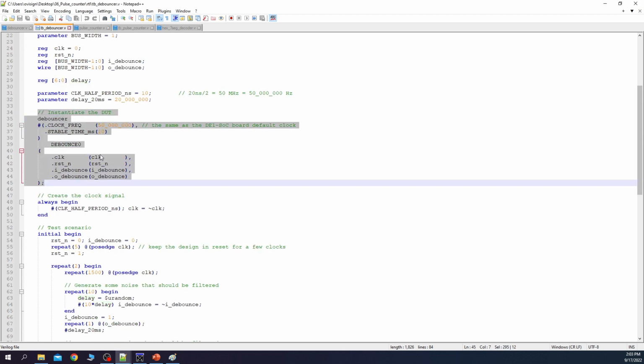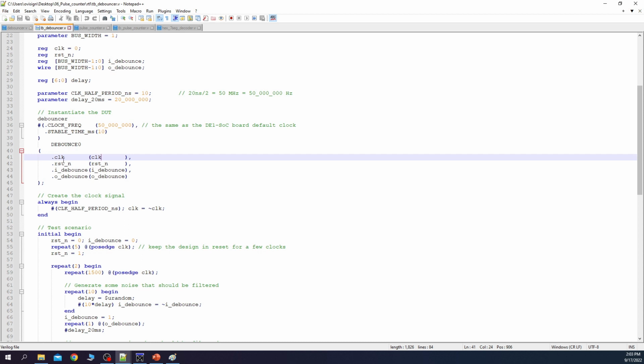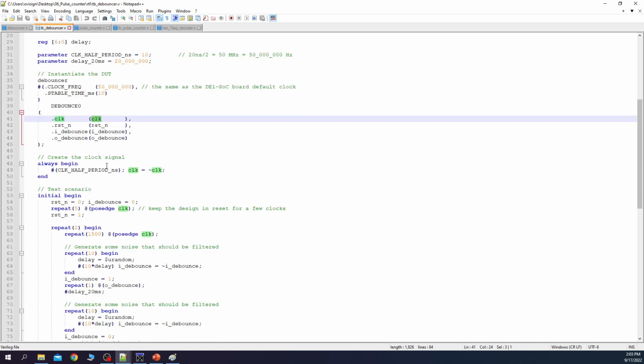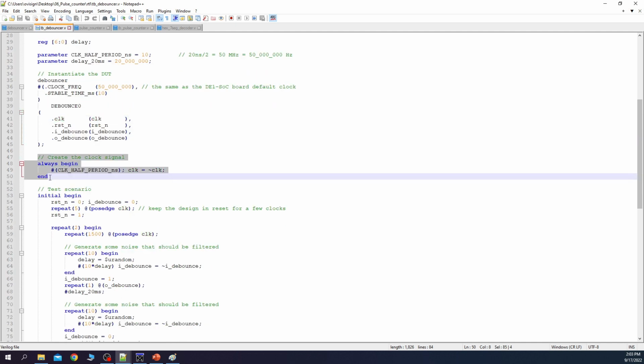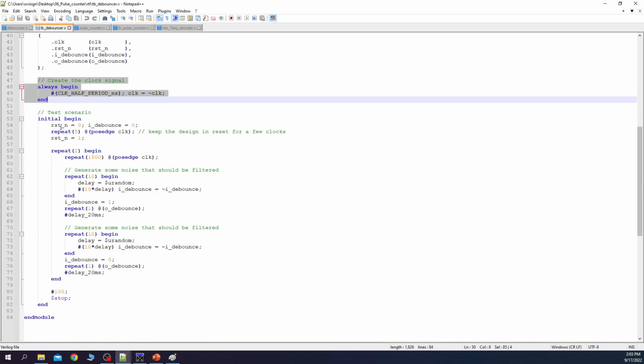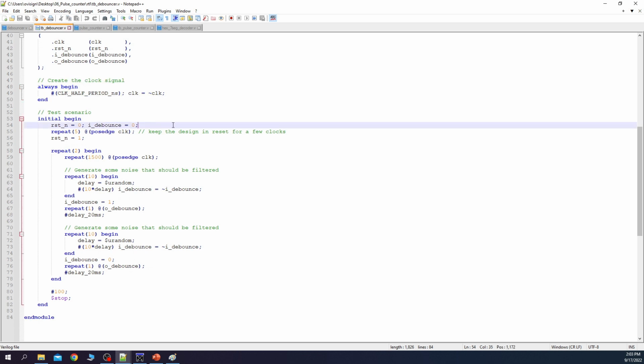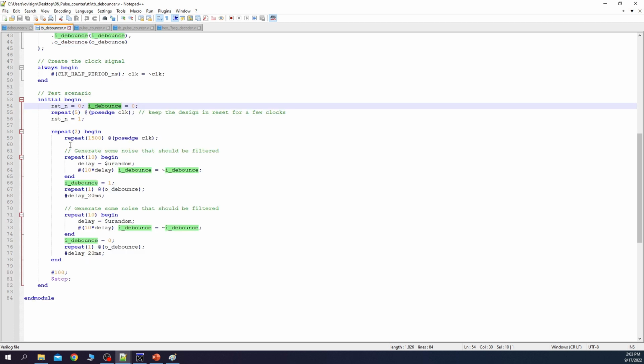Here we instantiate the DUT. We connect the module's ports with the test bench variables. Here we create the clock signal, and here we have the test scenario. Initially we have our device in reset and the input equal to 0. After 5 clocks we release the reset. To make the scenario more realistic, we wait for 1500 clocks.